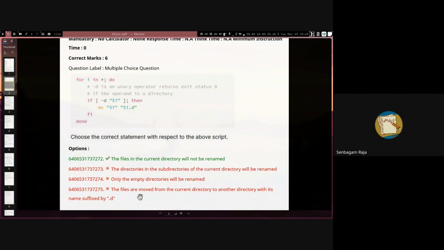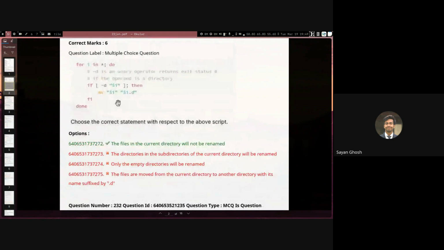Sir, the first option, files in the current directory will not be renamed. Yes, this is true because it is only renaming the folders, right? So the files are not renamed. Sir, here in this question, if -d is not given, and -f is given, then the first option will be wrong, no? Yes, if it's -f, then the files will be renamed. If it's -d, then the directories will be renamed. Okay, so that is the first one.